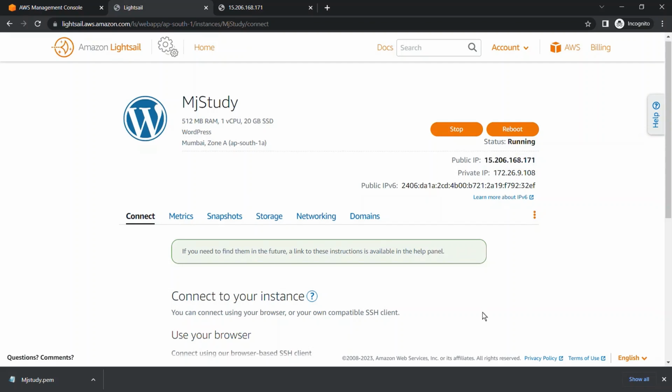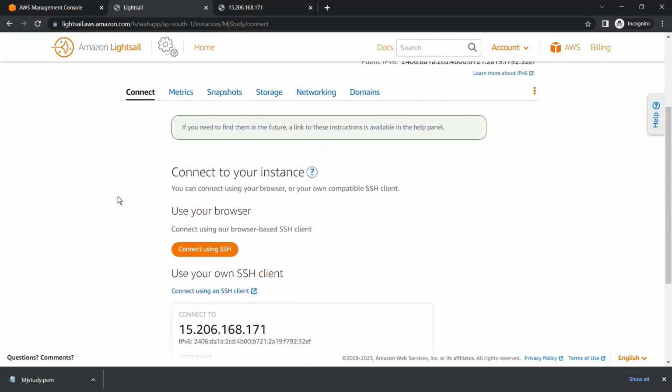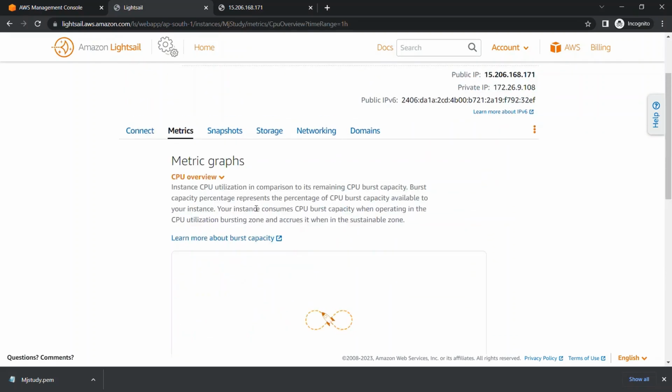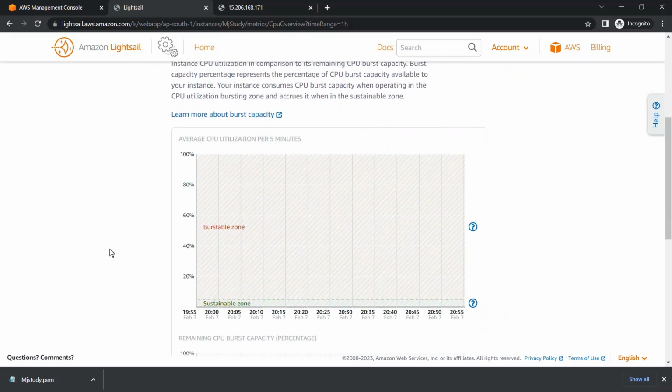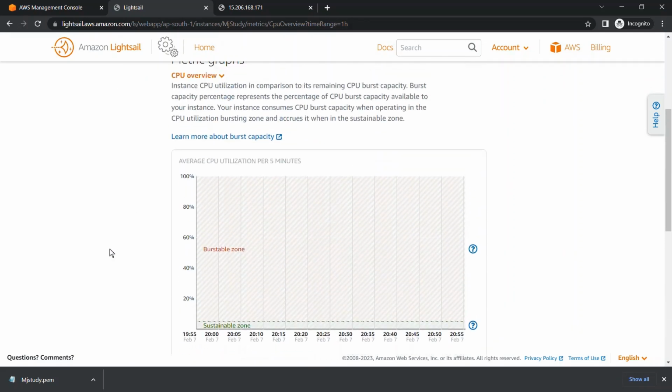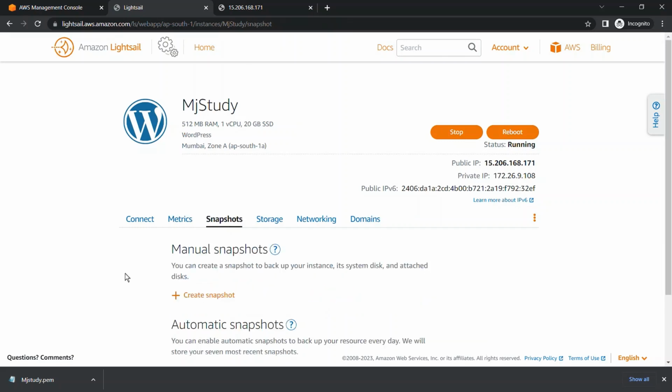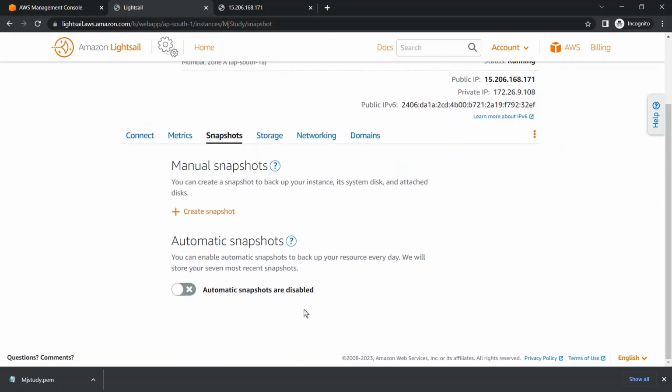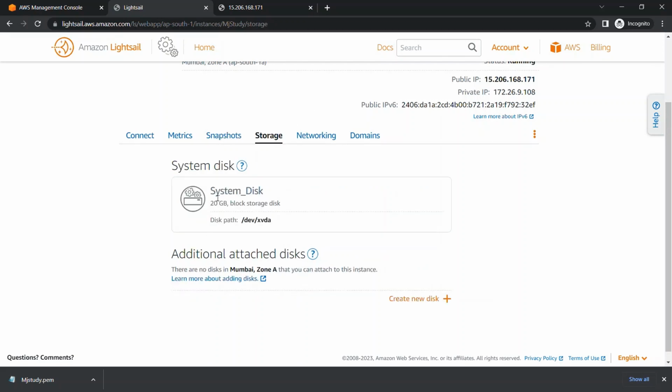Meanwhile we were checking the metrics. Here you can check the CPU graphs, and you can set up alarms from here. You can check the snapshots. If you enable snapshots, you can check the automatic snapshots, and you can also create a manual snapshot if you want. In Storage, you find 20 GB of SSD storage available here. If you want to attach an additional disk, you can attach it from here.